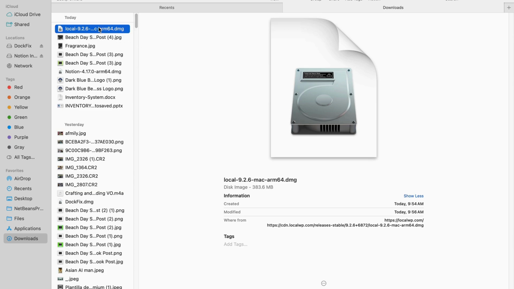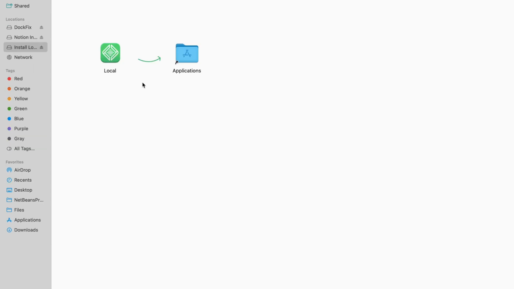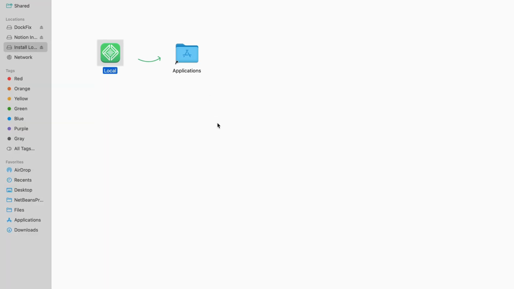Once it's done, open your downloads folder and double click the file. And on a Mac, the installer comes as a DMG file, so just drag the Local app into your applications folder. That's it. Local is now installed.